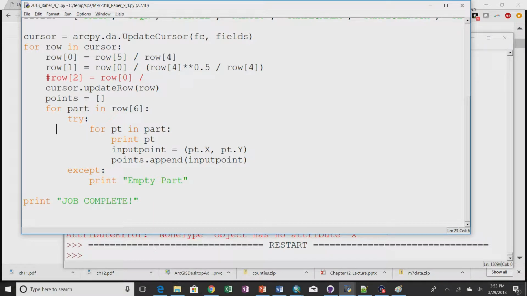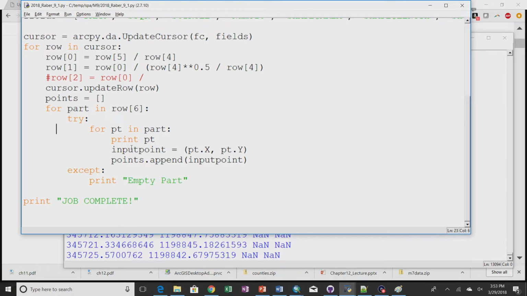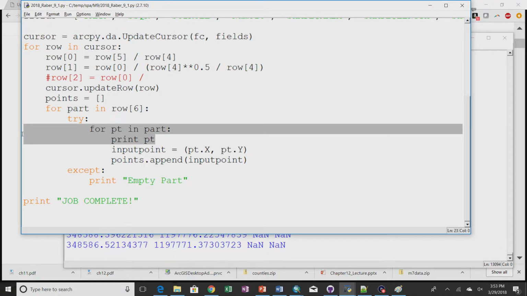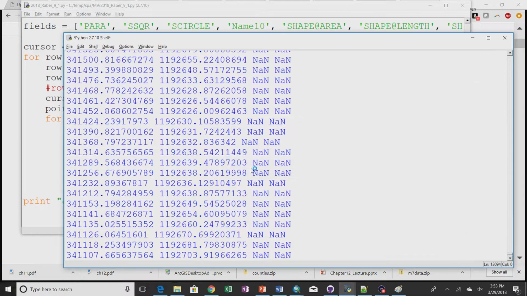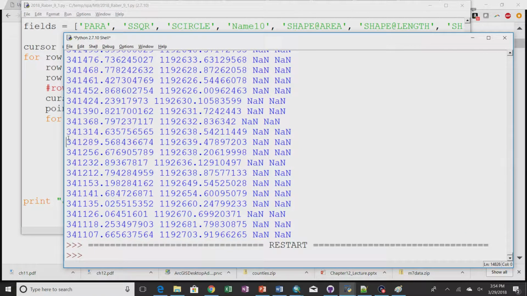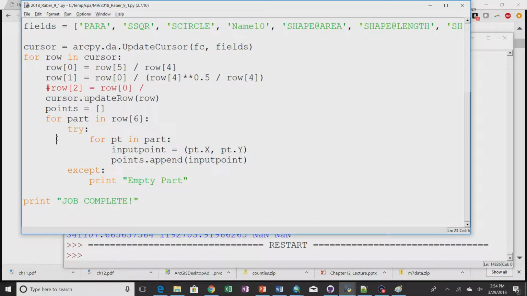So let's see how many polygons we have with empty parts. Well, actually, I'm going to delete this line so that I just get those. I'm going to run this again. Now it'll only print it if it's an empty part. So there's a polygon that's just not formed correctly. Maybe like when somebody was editing, they deleted something.